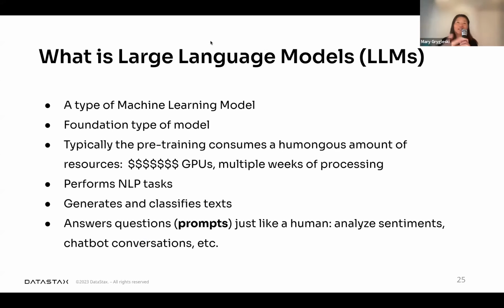And then now there are LLMs. I don't need to talk too much because both Bogdan and Kashif also talk about LLMs. Essentially, LLMs are foundation models, and typically we don't train them ourselves because the training would take too much money. You need many GPUs and it would take months, if not weeks, to process. They perform NLP tasks, generate and classify text, and answer questions based on prompts, just like humans. So that's what LLMs are.